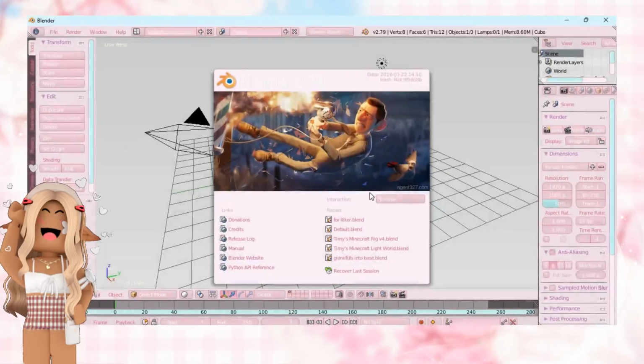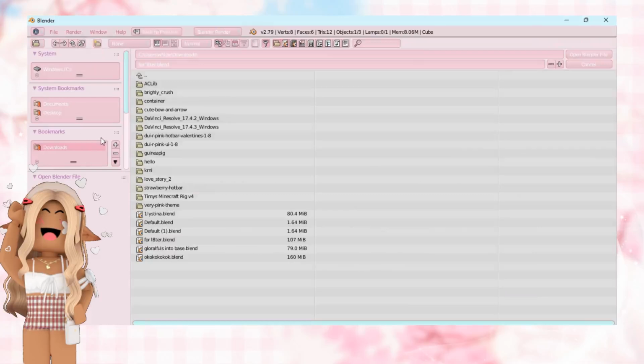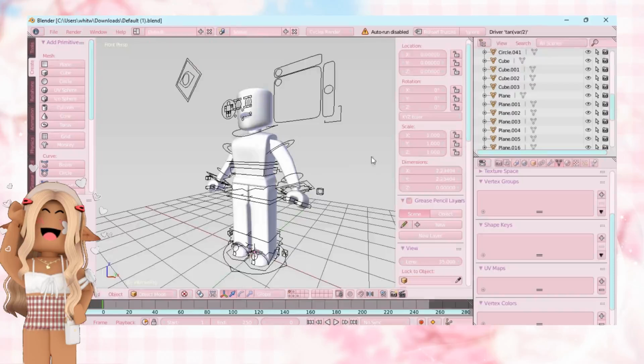Once you've opened Blender, you should be prompted with this screen. Your screen is not going to show all of these, however, mine does. To open your rig, you're going to want to select File, then Open. In your downloads, you should see default blend. Select your default blend and select Open Blender File. You'll then be shown this.